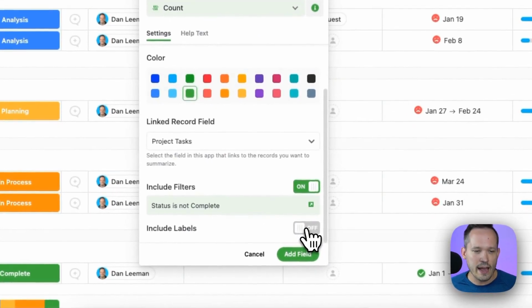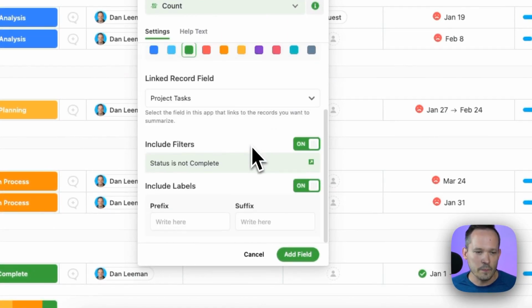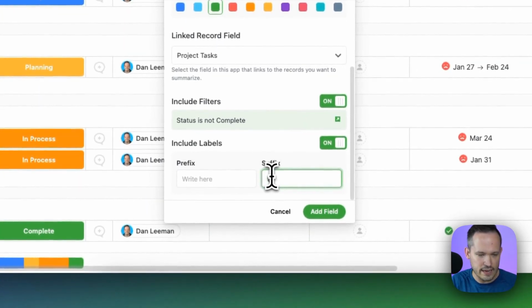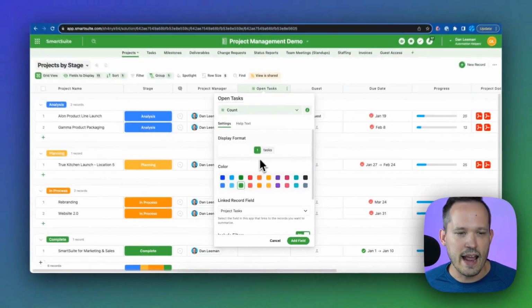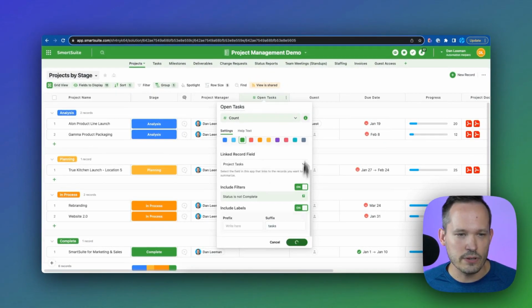And then we can also add labels. This is helpful because by default, we're just showing a number here, and sometimes it's nice to be able to add something before or after that. So I might want to say tasks, and then that adds that label to the end of it here. So we'll have open tasks. Let's go ahead and create that field.